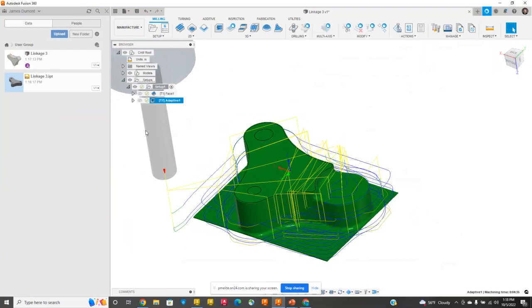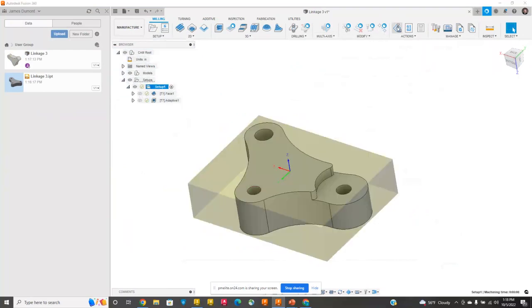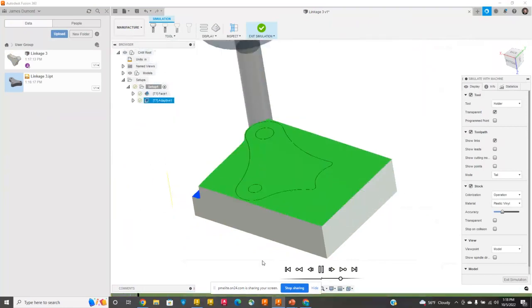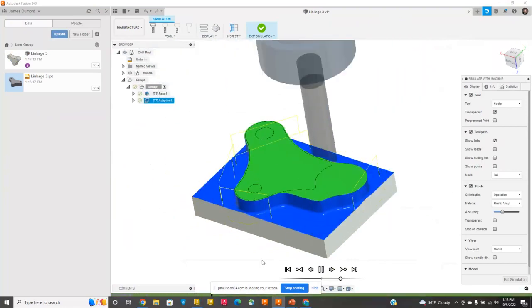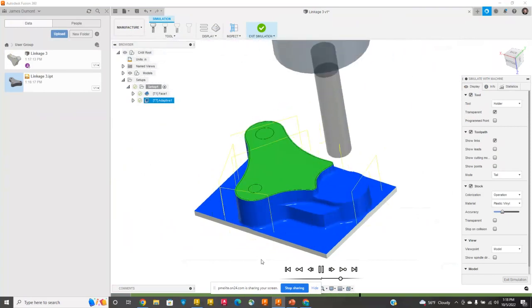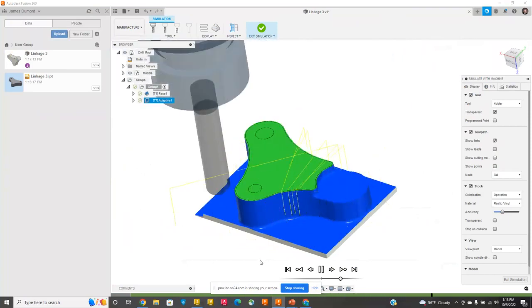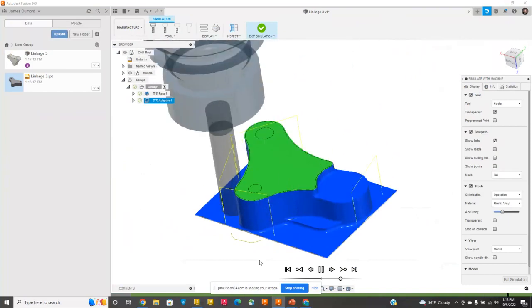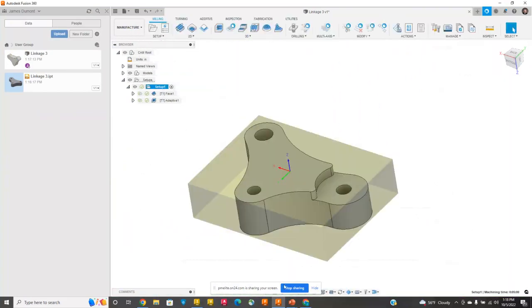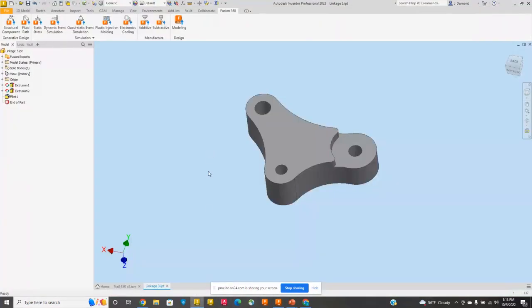So if I wanted to at this point, I'll just show you the little simulation of what I've got going so far. It's going to face it and it's going to start to rough it. It's leaving material both axial and radial. This is just the roughing, just adaptive clearing, just getting rid of a lot of material quickly. Okay, I'll exit that. Now I'll switch back to Inventor.